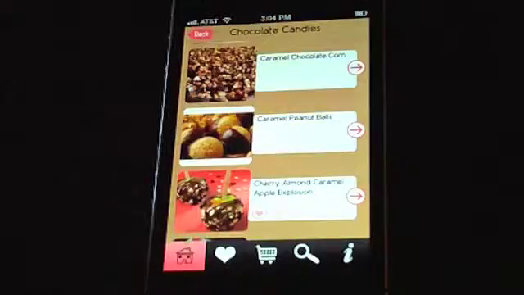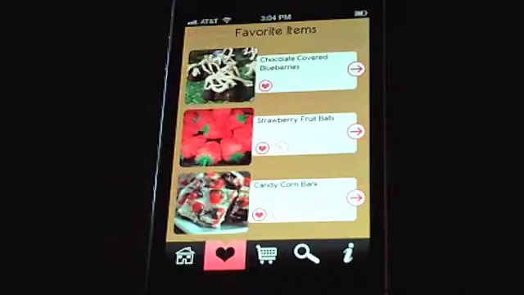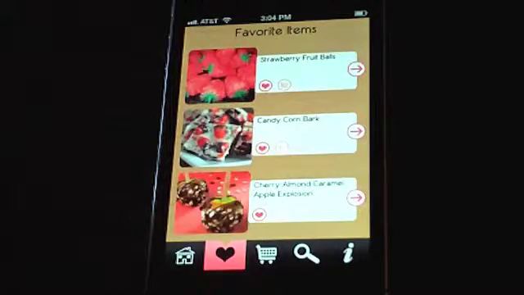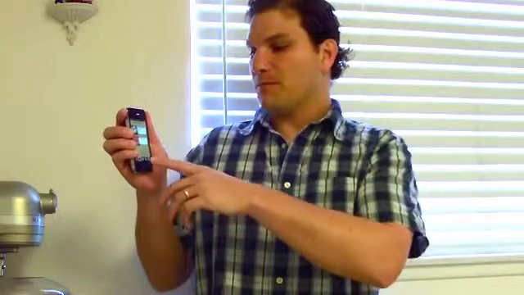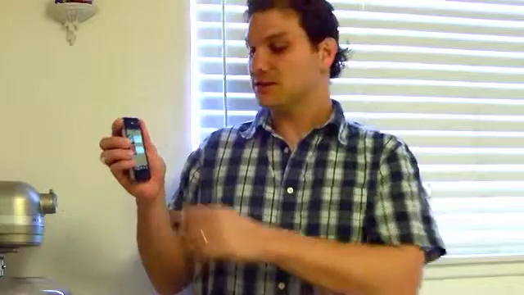You can't organize your favorites. So if you have favorite chocolate recipes, they're just going to be all splayed out on this page. It's not going to be, here's your chocolate recipes, here's your popcorn recipes. So that's another little bit of a bummer. But it's nice in that you can save favorite recipes.